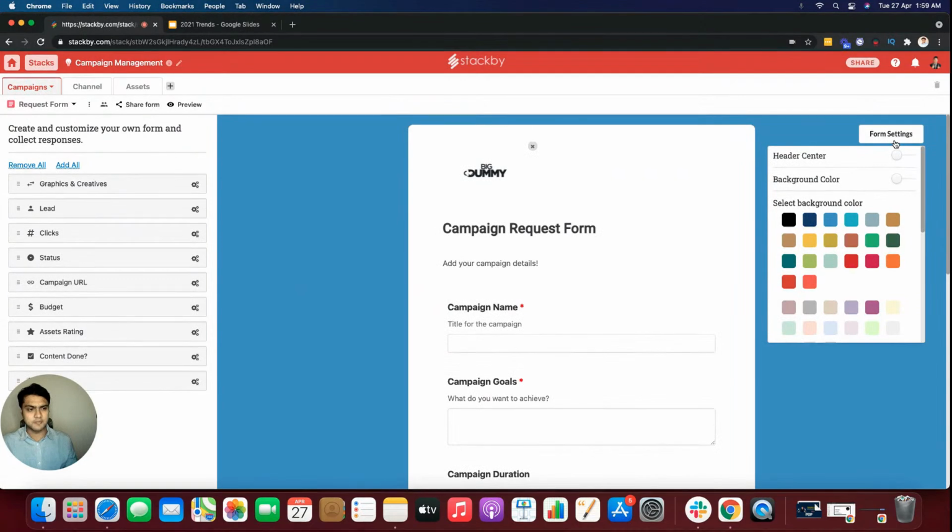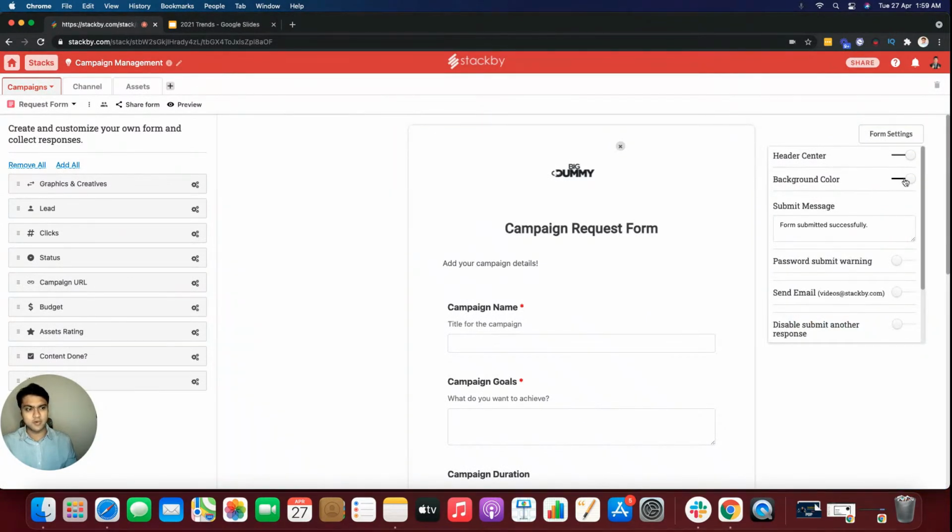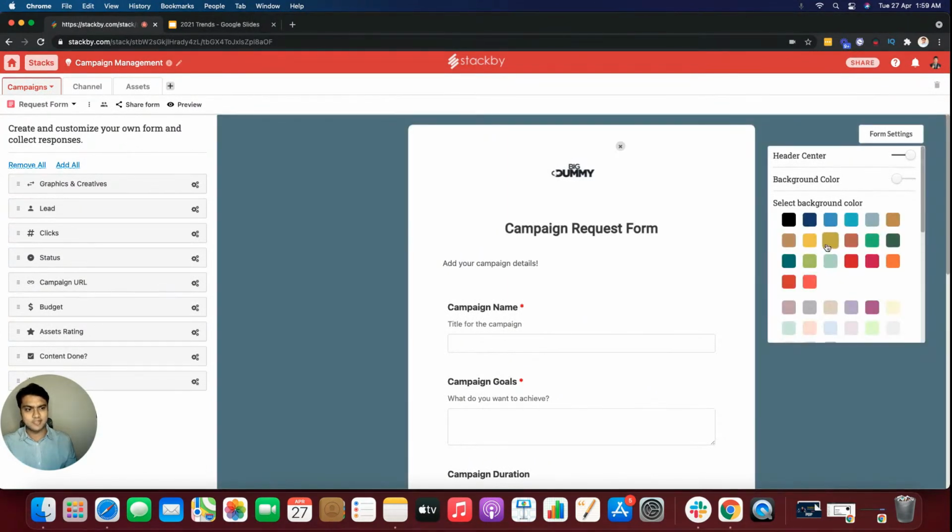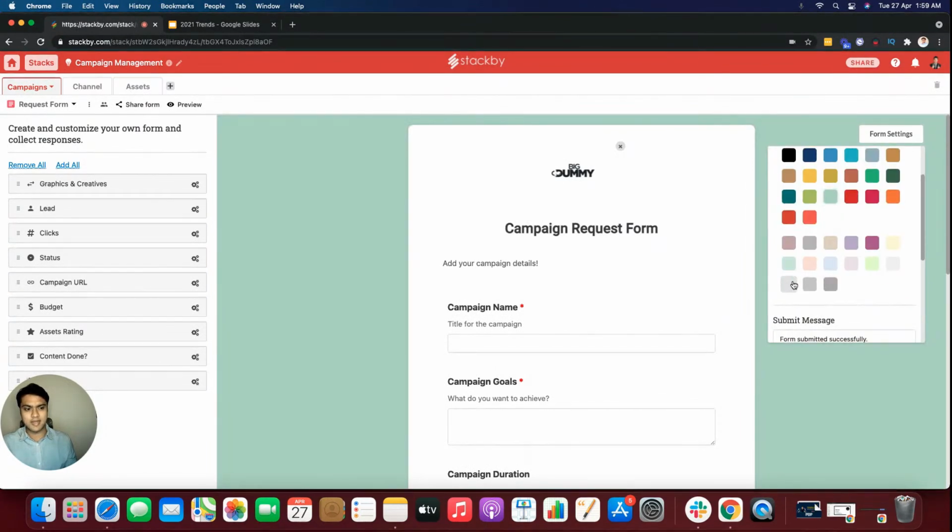I can change the form settings. I can create the header in the center. I can add my custom logos. Change the background color. I want to keep it as simple as possible, or I can change the color into one of the different color types. So there are both darker and lighter versions available.